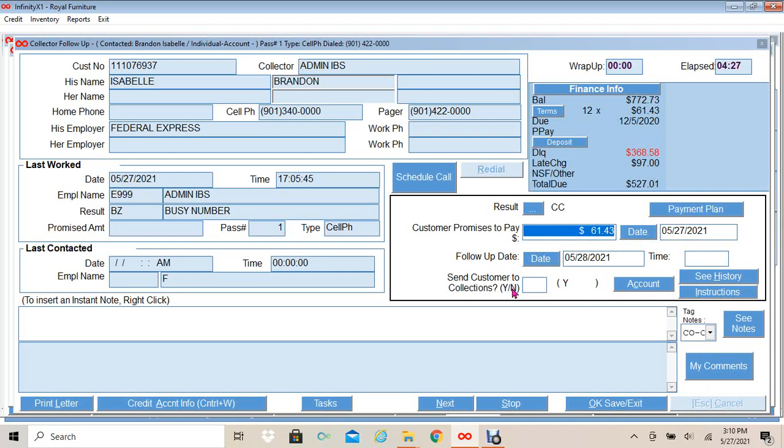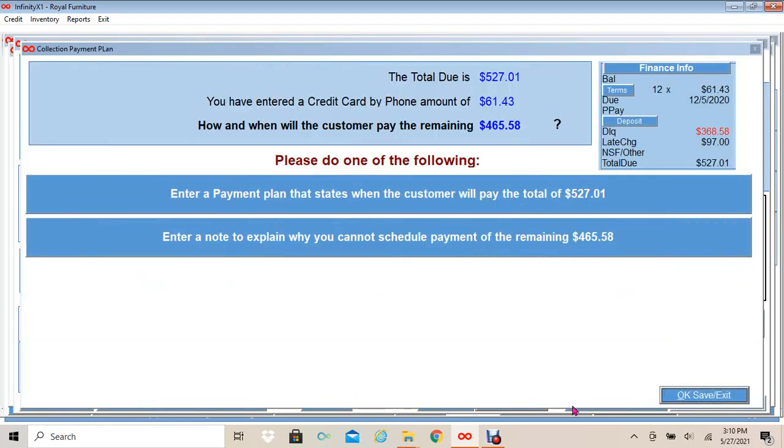To stop, the system will automatically keep giving you the accounts one after another. So if you're ready to go to your break, or you're doing something else, the system will not give you a next account, just click stop and it will not give you the next account.